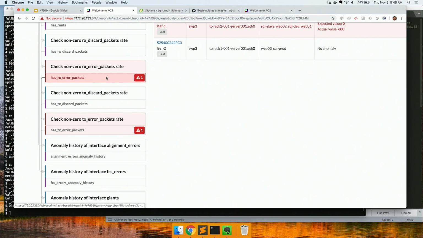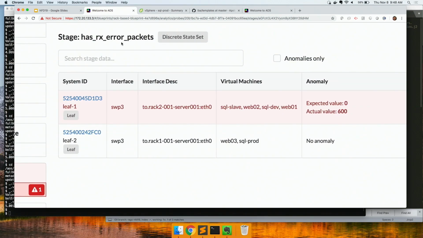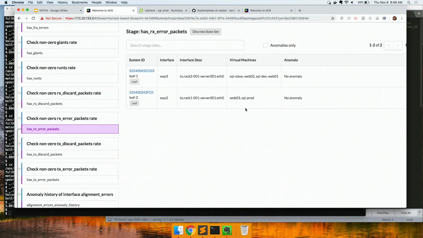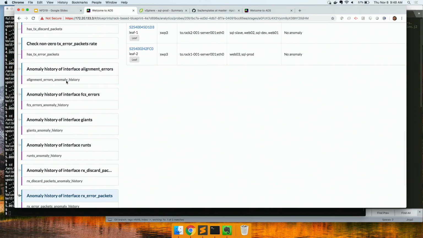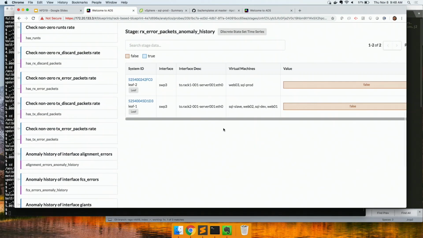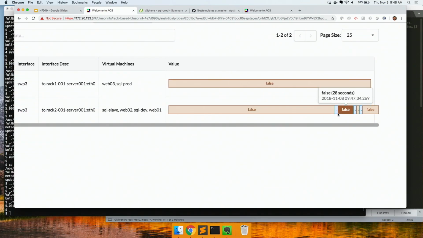Yep, so here you can see the errors. For example, in this case, there are error packets. I expected no error packets, but there are 600 error packets, and you can immediately see that it's going to affect not only the SQL servers but the web servers. And the error disappeared because it's a rate based thing, and you can always see the history by going to this, which shows you there have been some errors in the past that were noticed on this interface.